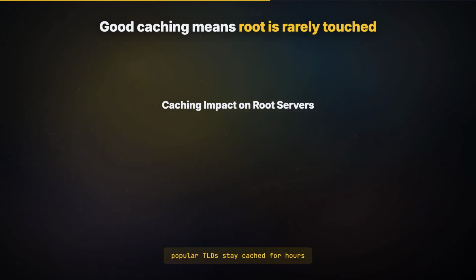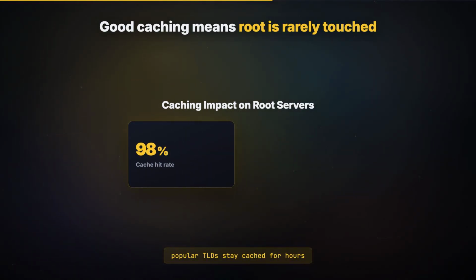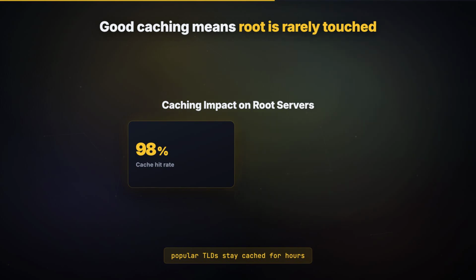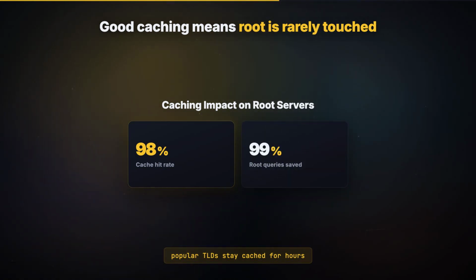This is why the root servers can survive. If caching didn't work, every DNS query on Earth would hit root first. Instead, a well-behaved resolver will almost never ask root for popular TLDs. It already knows where they are.